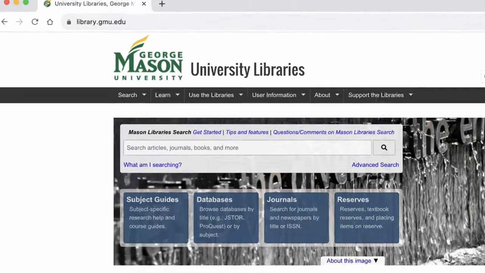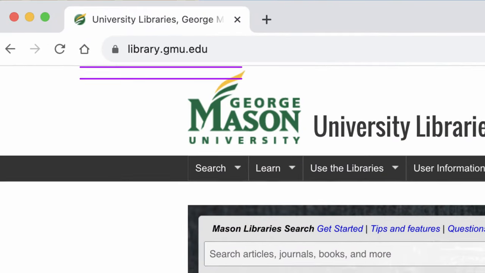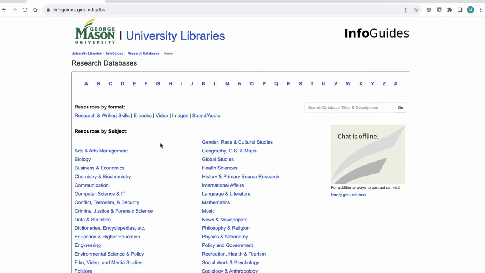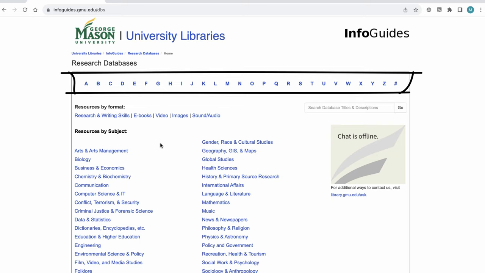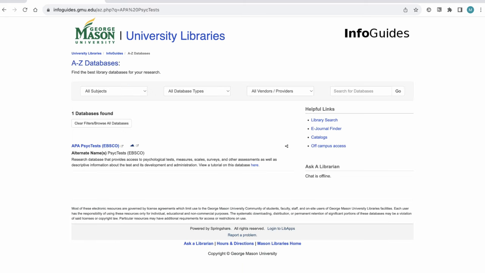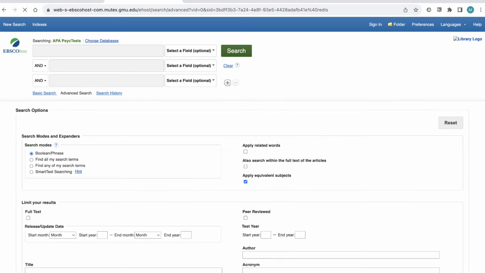To access this database, we are going to start at the library homepage. Then we are going to select the blue Databases button. From here, we can either search for the database alphabetically by selecting the link for A, or we can search for the database by title. Once in the database, we can begin our search.